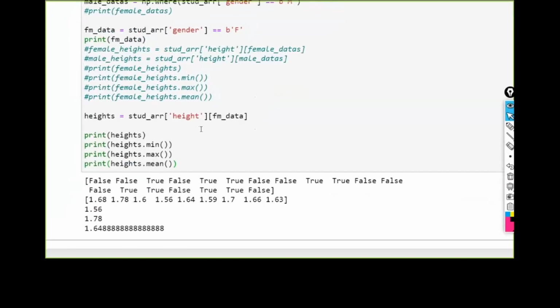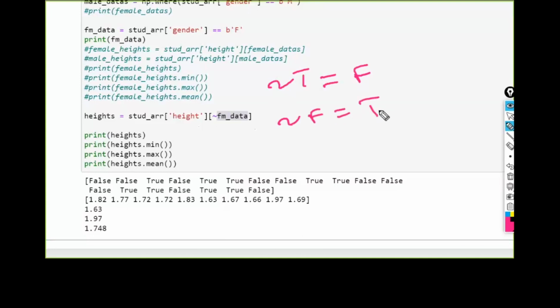But suddenly I want the male. If I want the male, you need not change here, let the condition be the same. But what I can do is use a tilde symbol here. This tilde symbol says not female, because it's all Boolean, right? Not Boolean means not true becomes false and not false becomes true. Simple, you are reversing it. So in that case, it's easier for us to capture the male data.